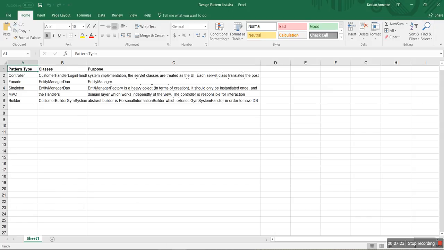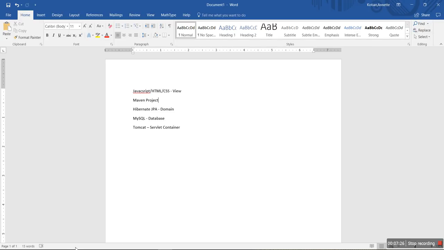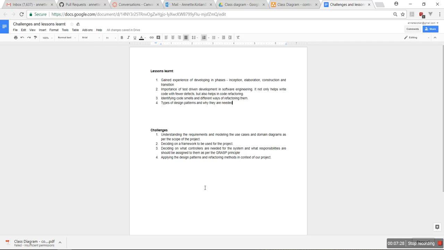And last but not the least is a list of the challenges and the lessons learned in the development of this entire gym management system. So definitely one of the main challenges was to decide on what framework and what database, basically how we are going to implement the gym system. Once we decided that, the next challenge was on deciding what controllers are needed for the system and what responsibility should be assigned to them as per the GRASP principle.